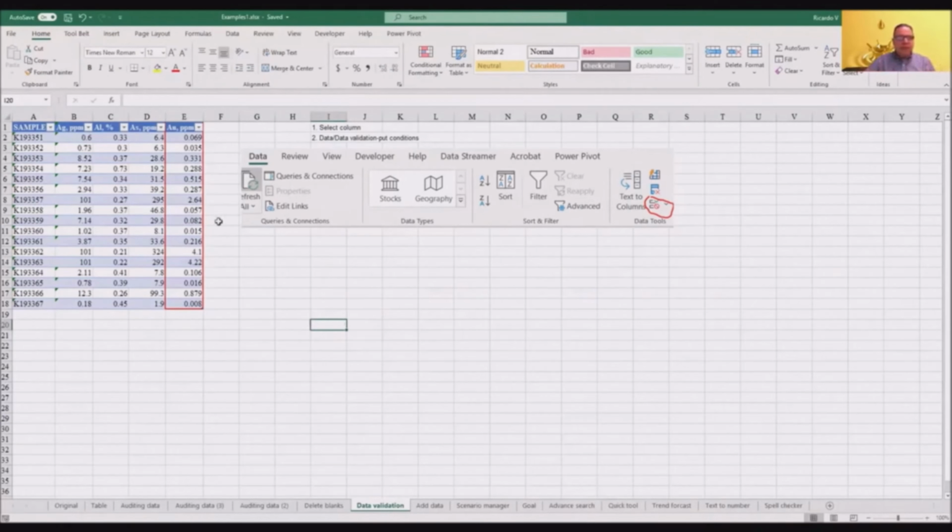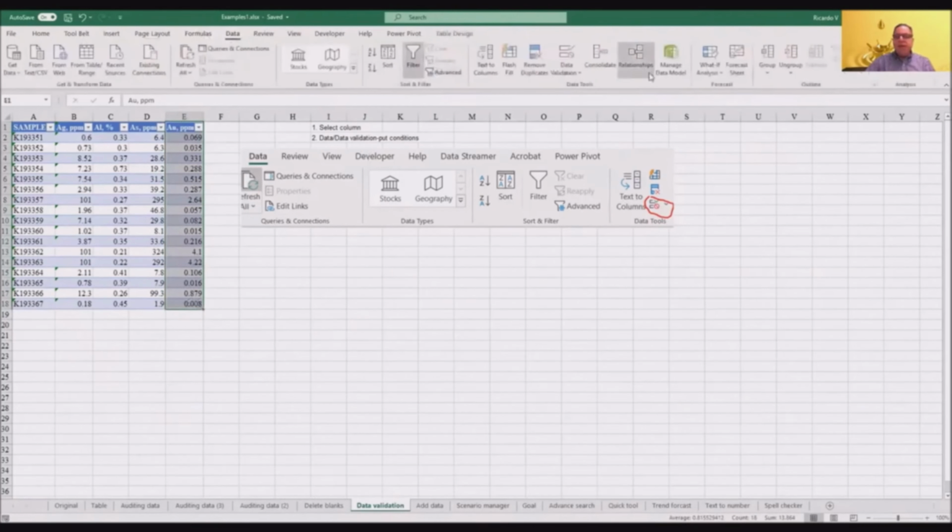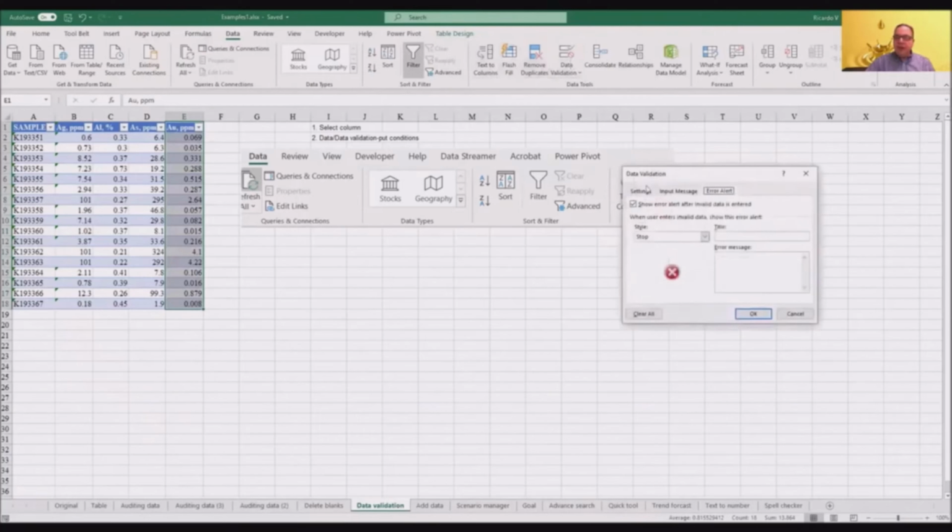So to do that, you just select the column and go to Data, Data Validation. And here, in Settings, you establish which controls you want. You can put a message and you can also put an error alert. So this is very simple to do.